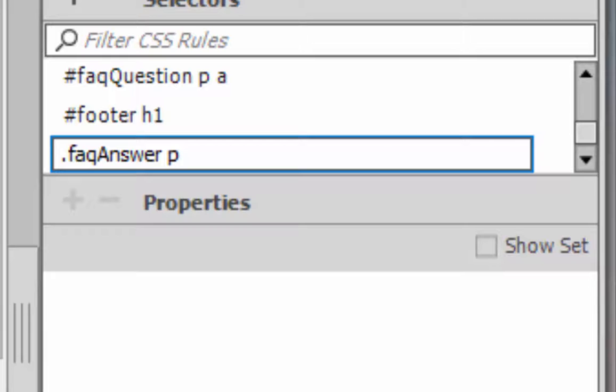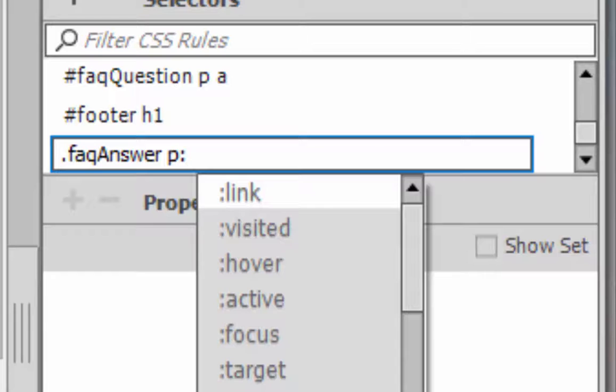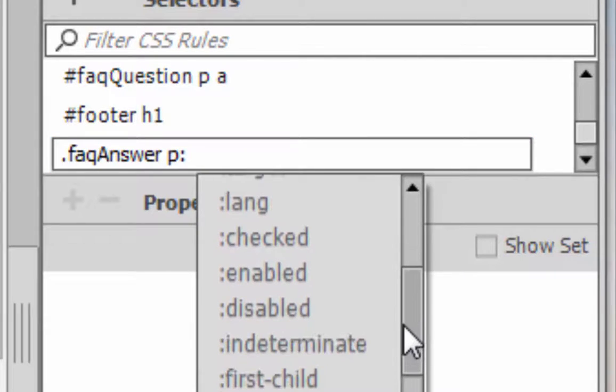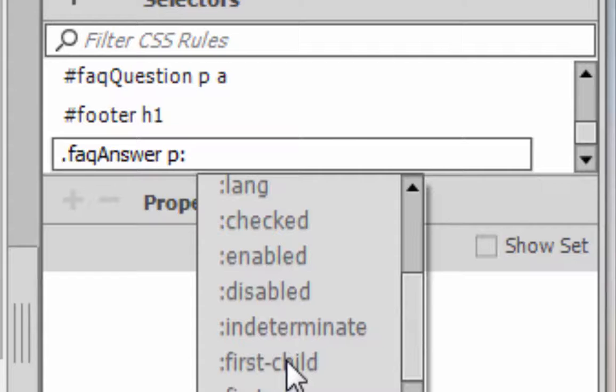So we have a really handy advanced CSS selector. It's the first child selector. In order to use this, I need to add a colon, and as soon as I add a colon, we get these pseudo selectors. Remember, we used one of these before for our navigation, and if I scroll down, I'm going to find first child, and right there it is.